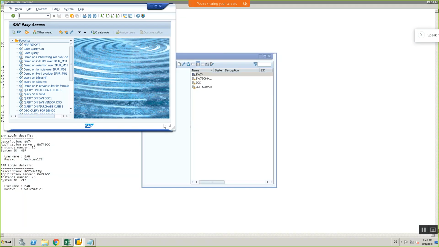What I'm trying to do here, actually. Here we have an error mark. Okay, this will help you to see what is the system, what is client and all.